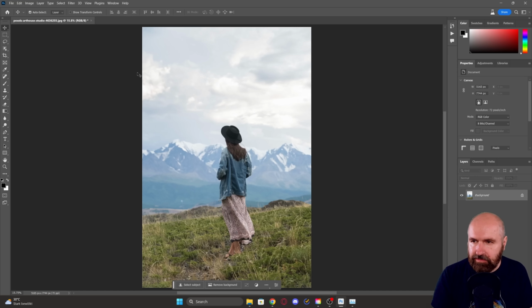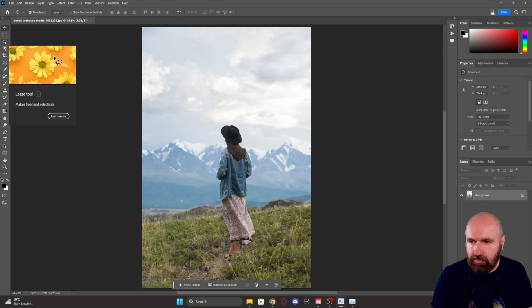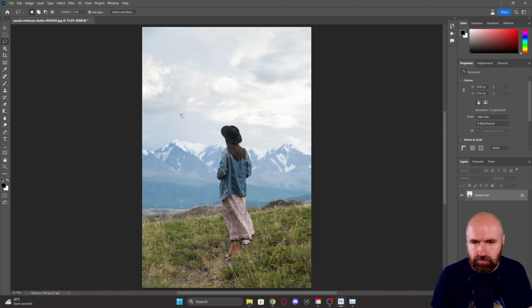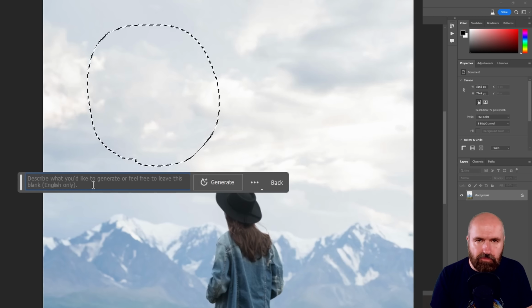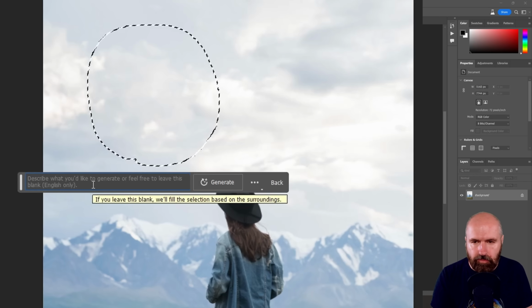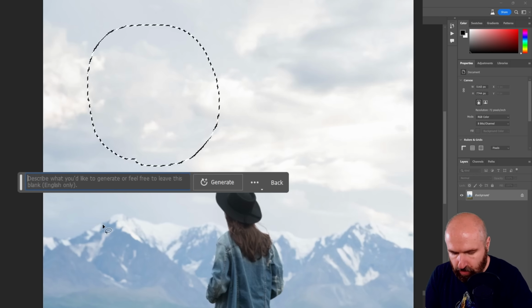Now, the way this works is you make a selection, for example, with the lasso selection tool. Let's go up here, select a part, and then here it says generate a fill. Click on this. This will give you a box where you can enter, of course, a prompt. So let's say here we want to have a hot air balloon.